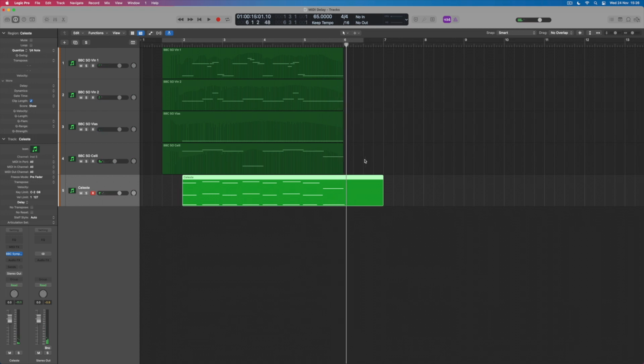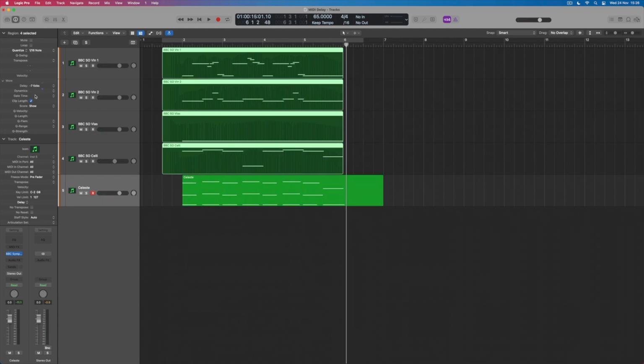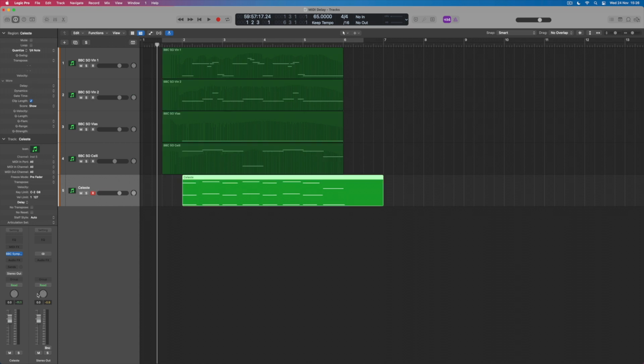So if we go back to the string parts and reintroduce our MIDI delay, taking it back to minus 65, so that effectively these parts are playing early, hopefully we can kind of join up the gaps between those two parts. We'll turn the Celeste down a little bit too, so it's not dominating the mix quite so much.